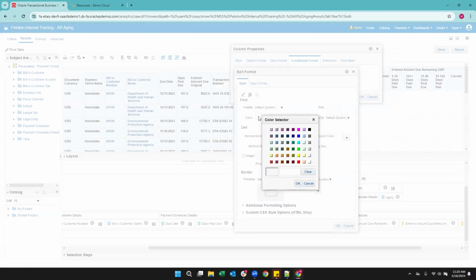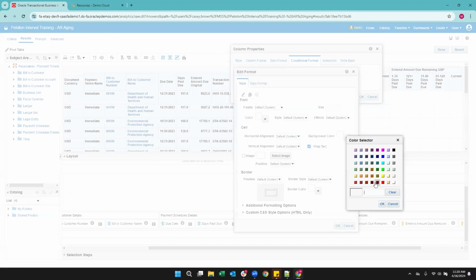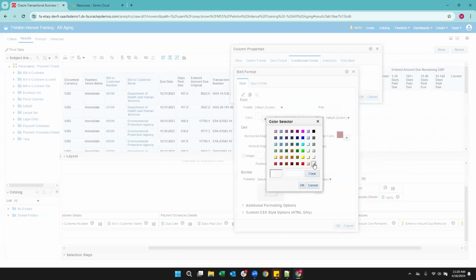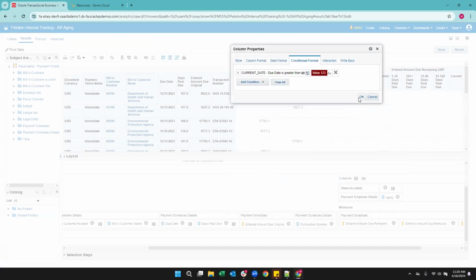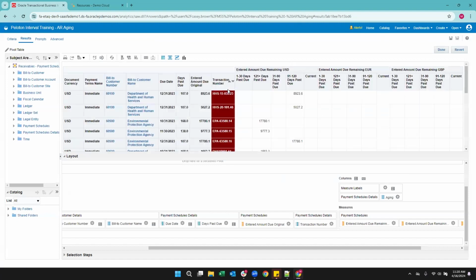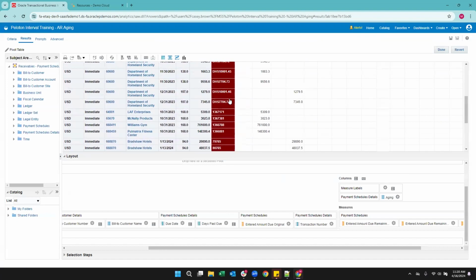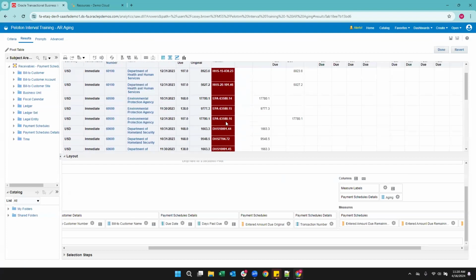Then I can change the color of the font or the color of the cell. And I'm going to make the background color of the cell this dark red. And I'm going to change the color of the font to white. And hit OK. And hit OK here. And it's going to refresh. And now any transaction number that is 60 or more days past due will be highlighted in red. So you know exactly what it is that's past due.